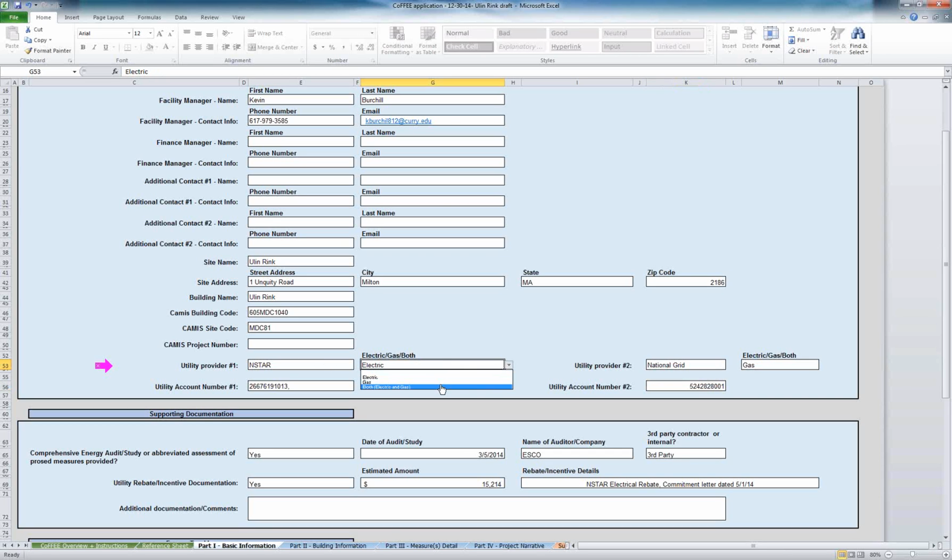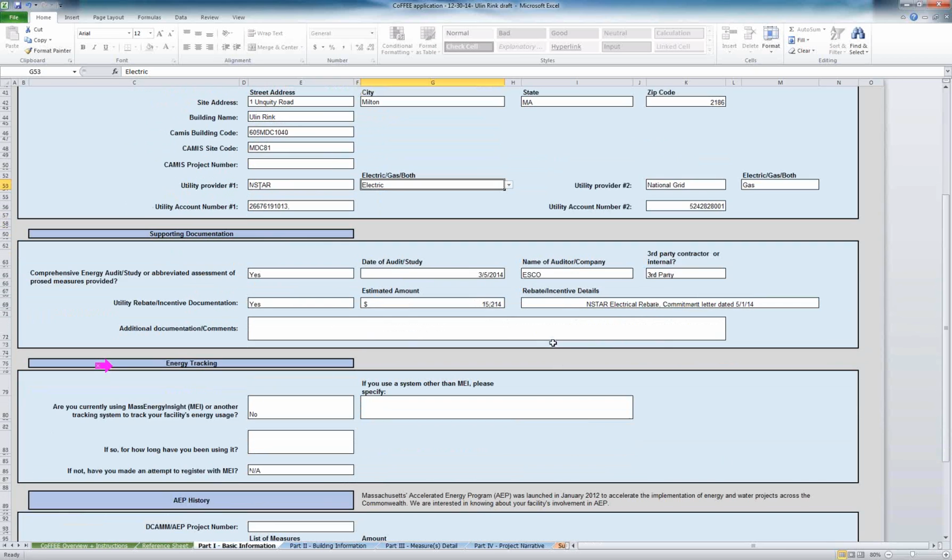And these drop down to electric, gas, and if you have any additional documents you want to provide, you can attach them here. Going down to the supporting documentation part, comprehensive energy audit, or that abbreviated assessment. If you're just doing a simple lighting upgrade, you wouldn't need a full comprehensive energy audit. We would like to know, if you have it, what's the date, what company did it.